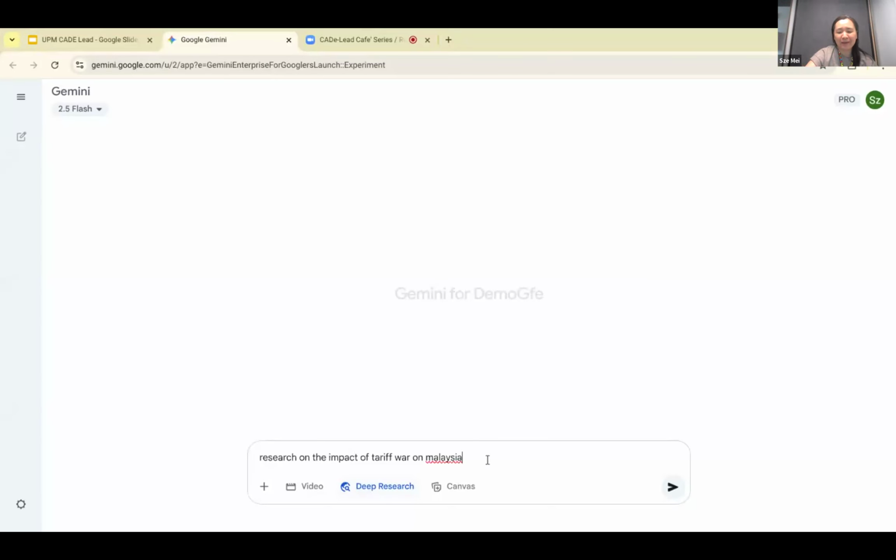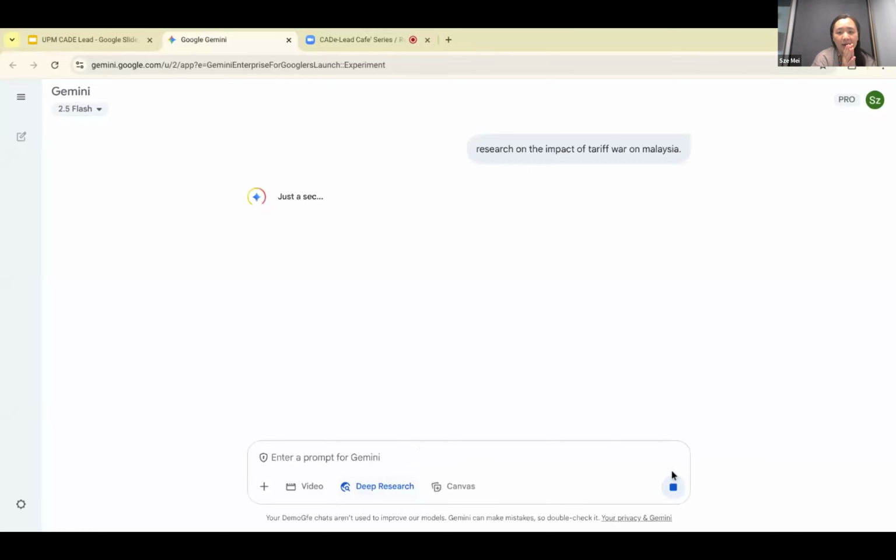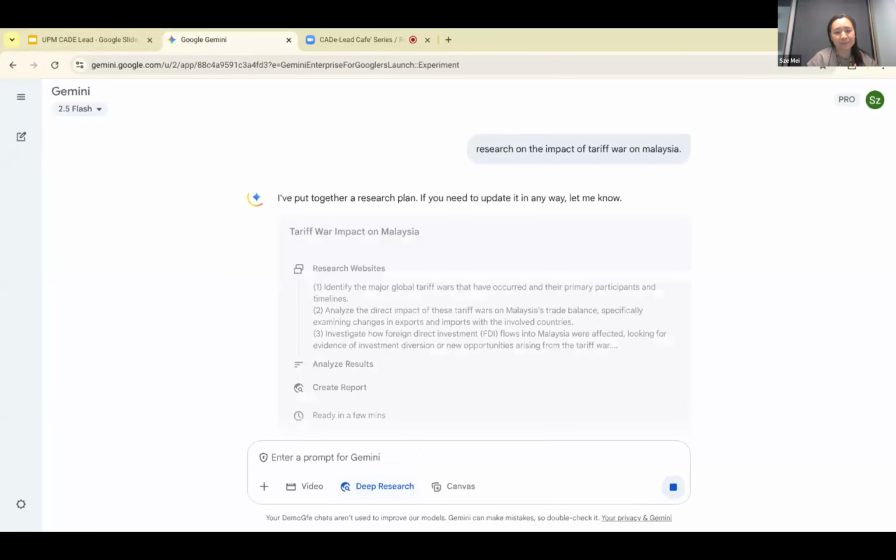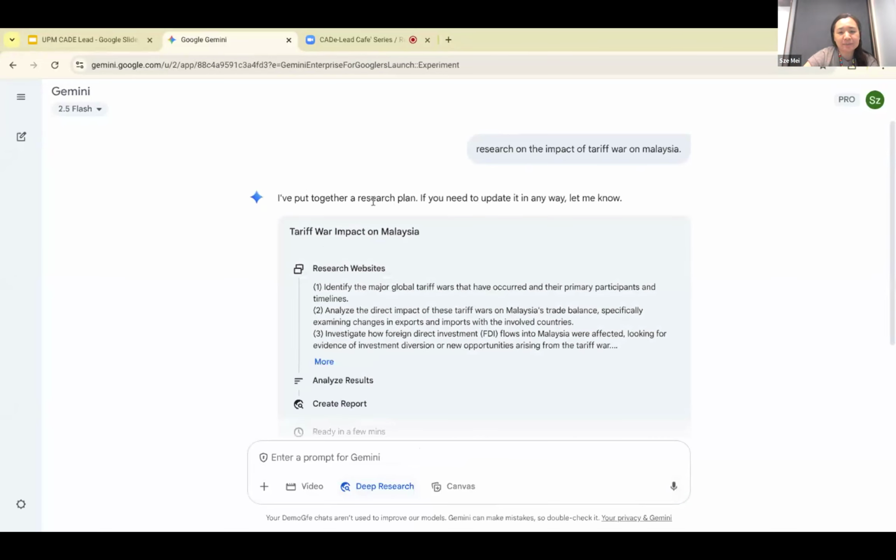Okay. Impact on Malaysia. So this is my prompt, right? Because it's deep research, I just need to tell it what to research on. I put this on, yes. And in a while, it will give me its thinking process, right? What is a research plan. So this is the research plan.